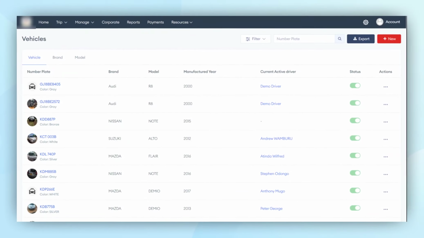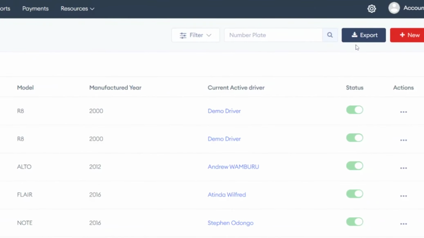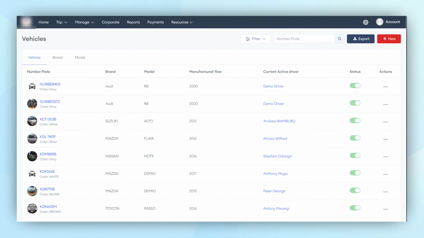Returning to the Vehicle tab, the admin has the ability to filter the data based on assigned drivers, vehicle activity status, and more. Next, let's explore the Export feature. Here, the admin can export the vehicle data by clicking on the Export button.